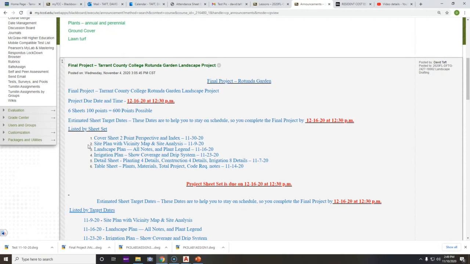Okay. So the landscape plan will have the vicinity map and those things. No. It doesn't say vicinity map. The site plan will have the vicinity map, just as it's listed here. Yeah.